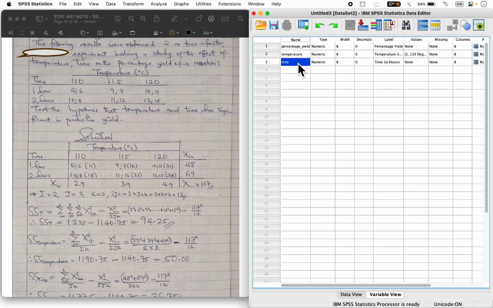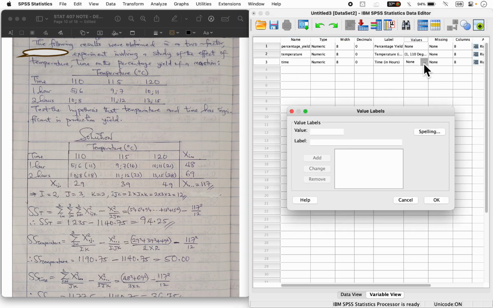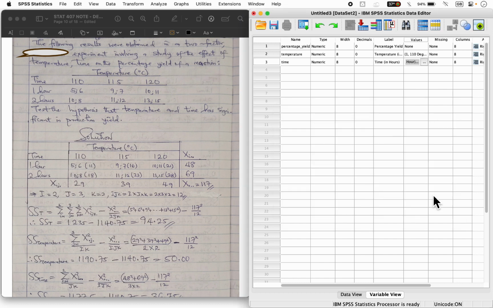Then you go to time also. For time we have 1 hour and 2 hours. So you come to your values here. We're coding 1 for 1 hour, you add, then 2 for 2 hours. You can actually hit your enter key on your keyboard to select it also, then you can click OK. We're good for the coding.